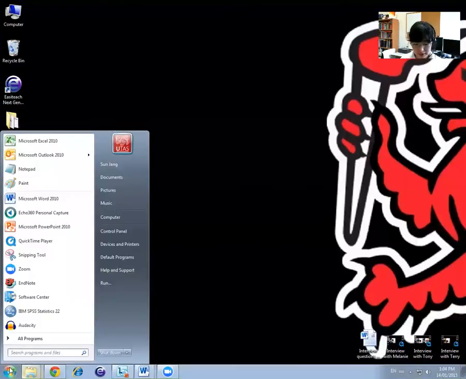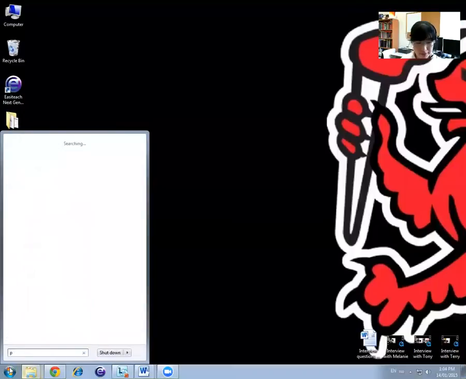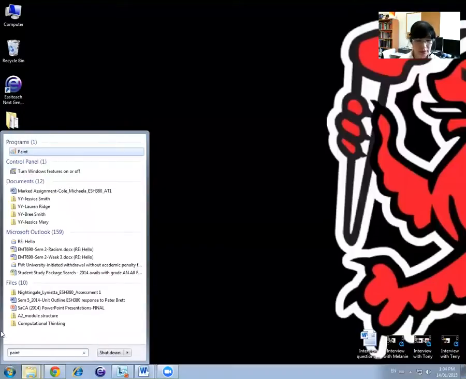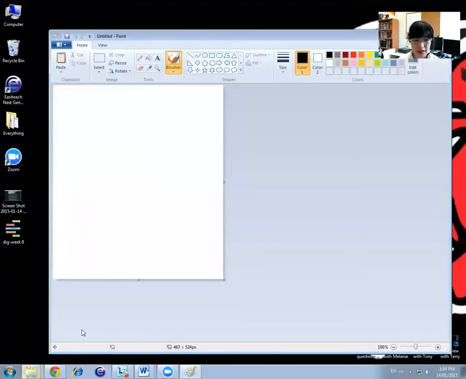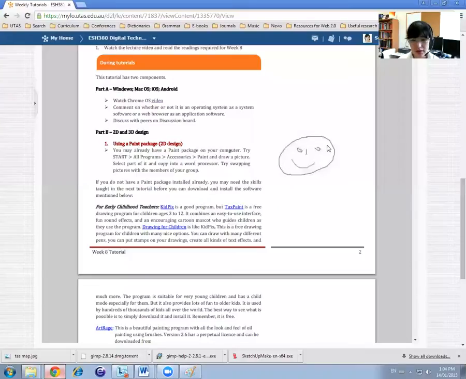Click on the start button and type Paint. You can see Paint here. So click on Paint. In the tutorial note, you can see the simple face feature on page 2.